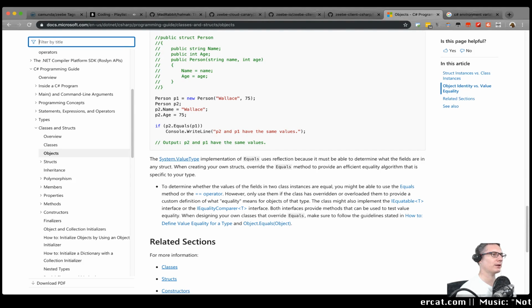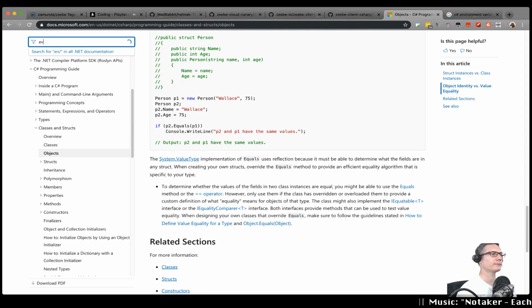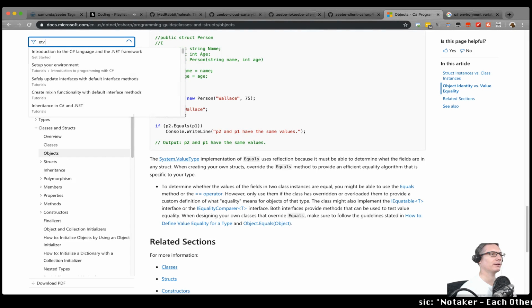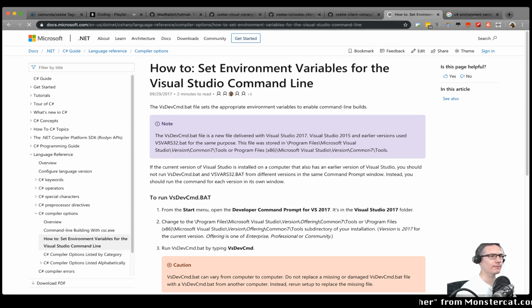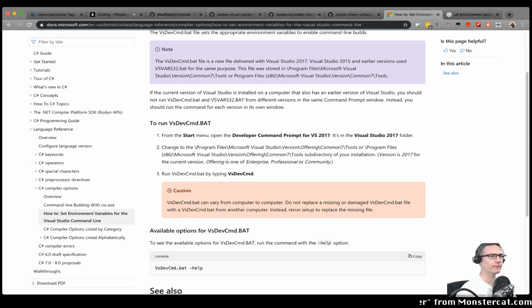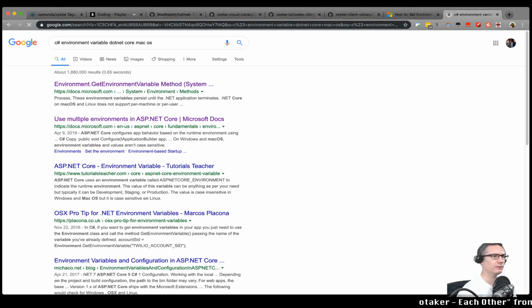ASP.NET environment, set environment for the Visual Studio. Let's try that. Goodness, it shouldn't be this hard. .NET Core, search for Mac OS. It'll at least give me some cross-platform kind of idea.